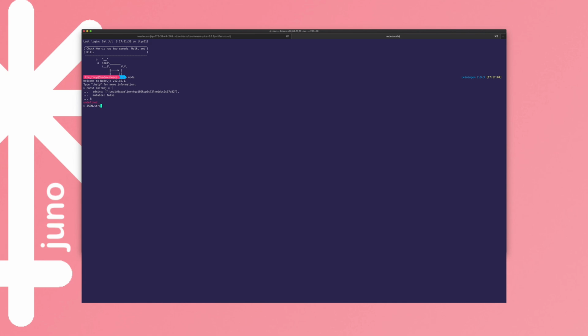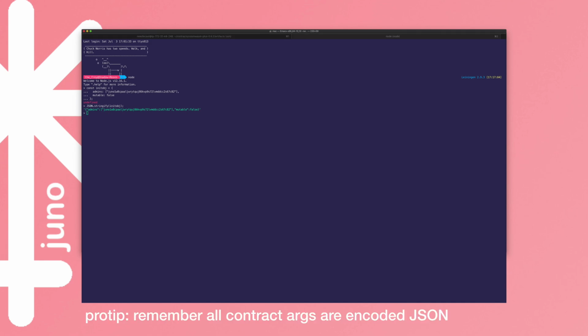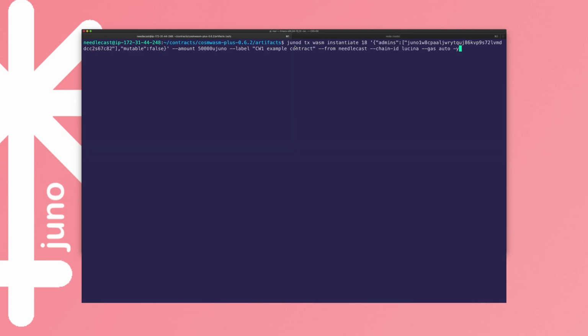As before, if you want to know what arguments something takes, you can go and look in the folder for the contract and find the schema files. There's a folder called schema, and you'll see JSON schemas for each argument that it takes for instantiation or execution, and that will help you work out what the correct arguments should be for whatever instruction you're trying to go with. So in this case, we are going to be instantiating contract 18. Again, instantiate call, JSON encoded arguments, and an amount, which is the amount that you send the contract.